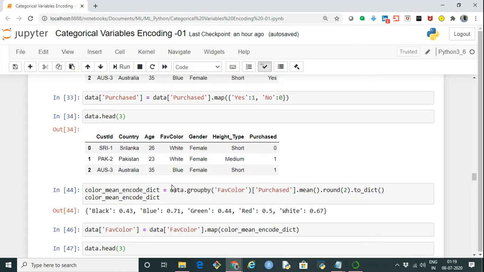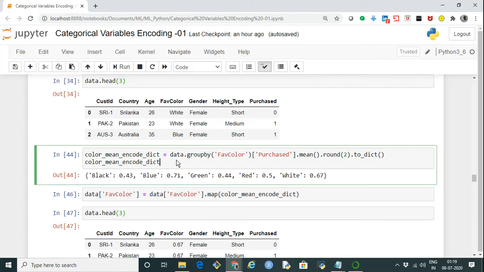That is fine. Now we have to calculate the mean value. So how do we do this? We are saying data.groupby. So we are grouping based on what? Based on favorite color. After we group by, we take the column purchased and find its mean value, corresponding to each color which is present in the favorite color column. Find out the mean value of the purchased.